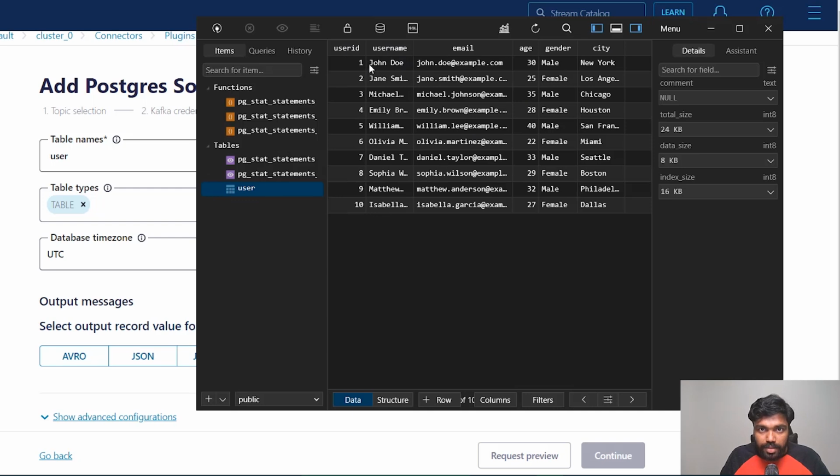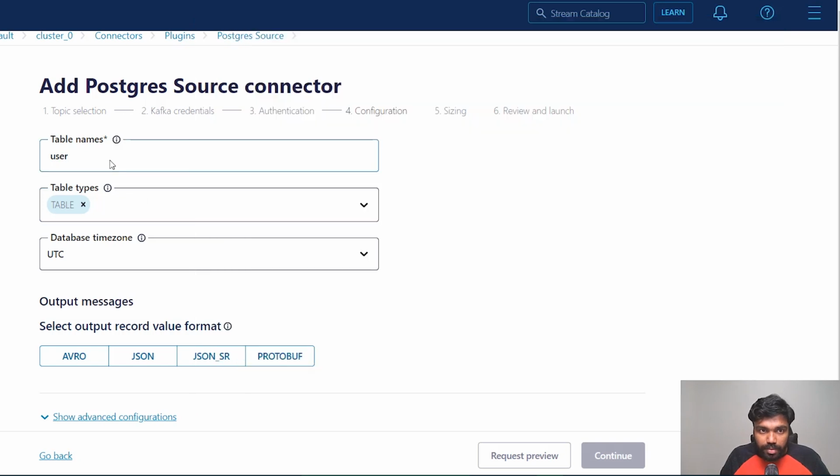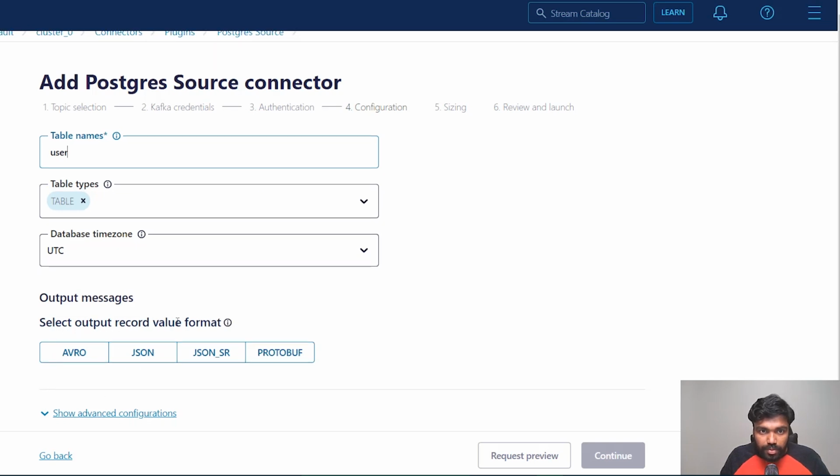So this has username, email, age, gender, and city for different users. And I have 10 entries in this. So I have provided the table name here. And this is just the time zone of the database to UTC. And this is the output record value into which the data has to be transmitted in messages from the table of PostgreSQL to Kafka. So I'll choose it to be JSON.